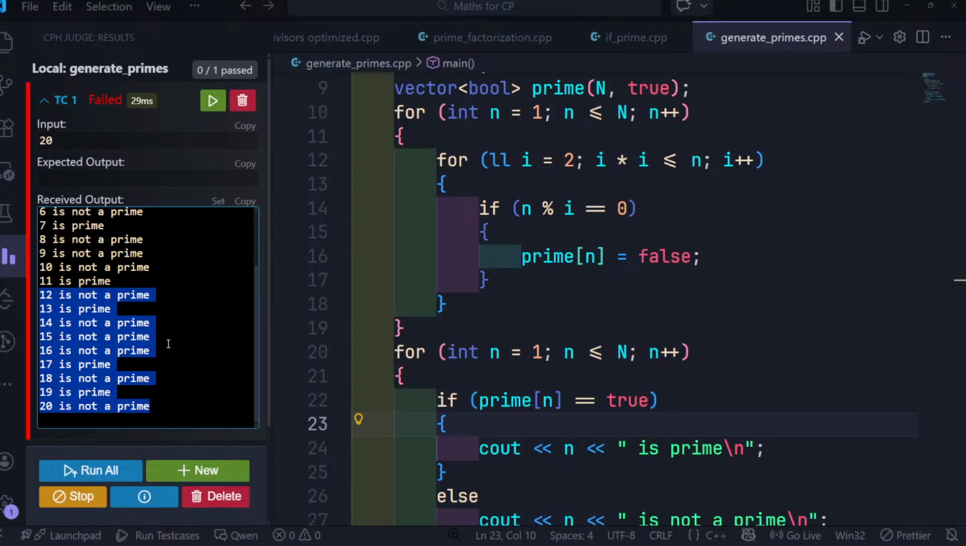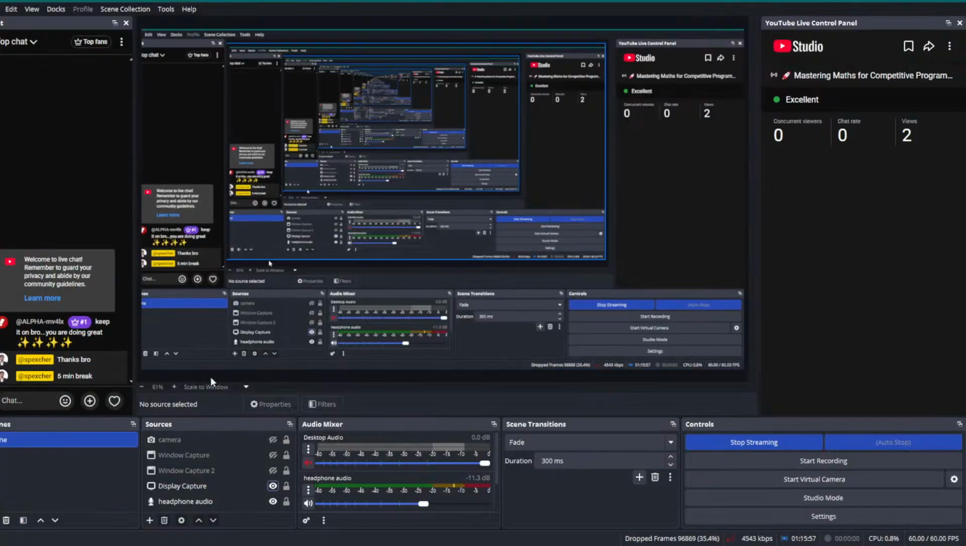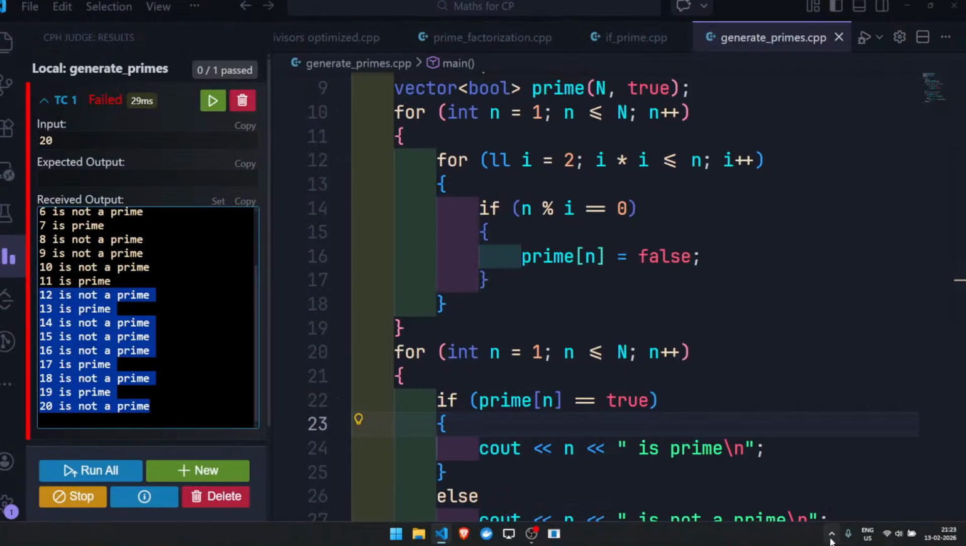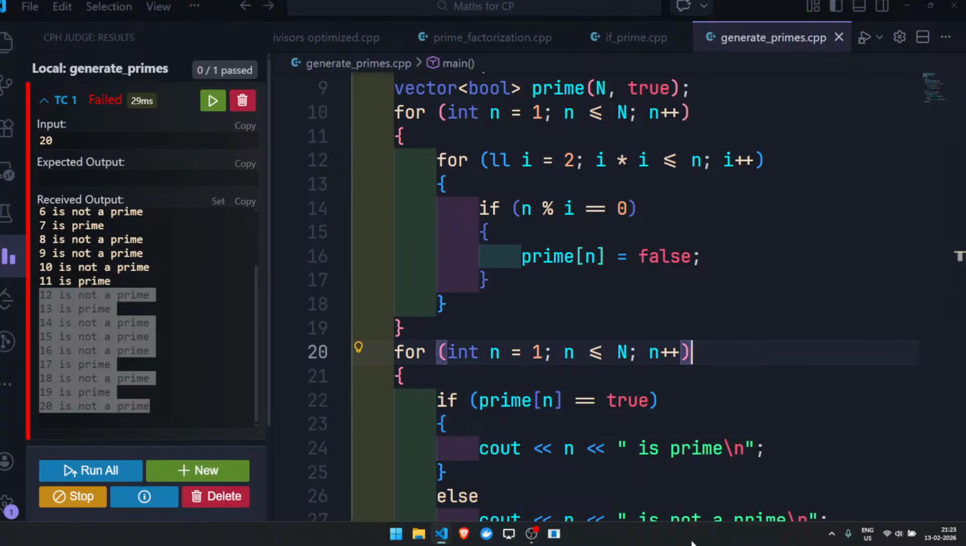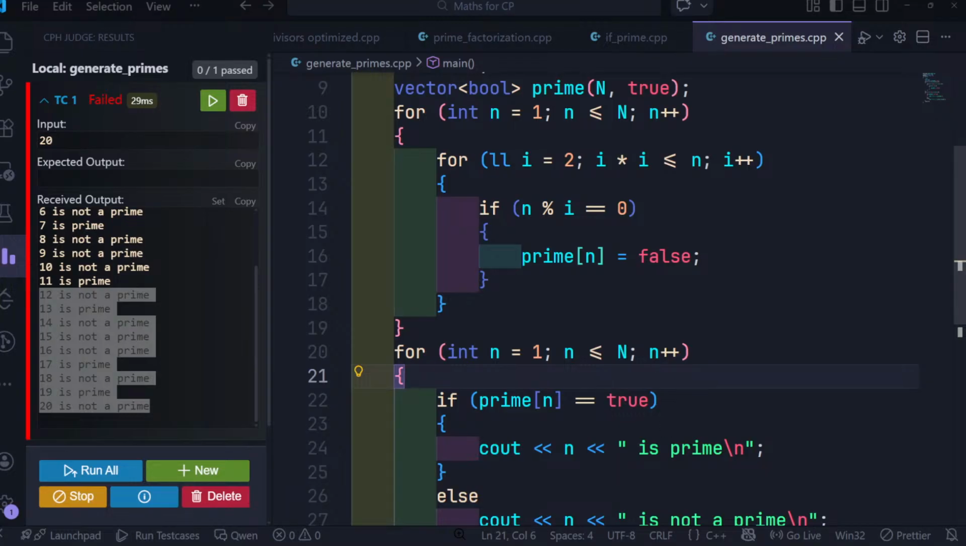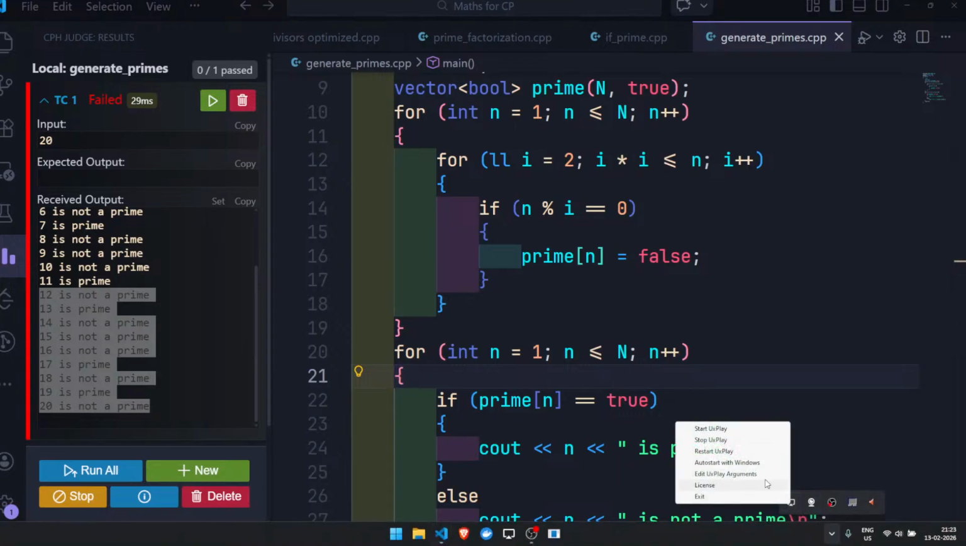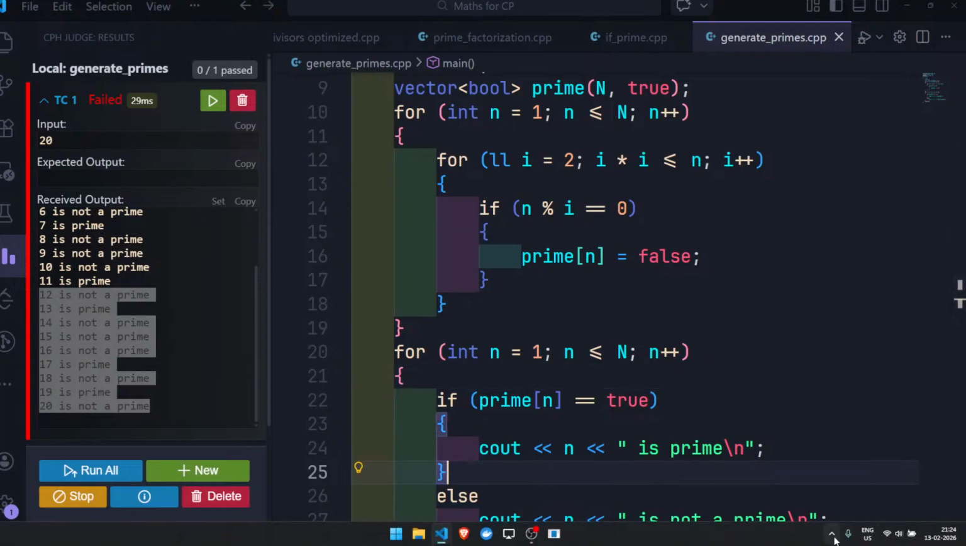Wait, it got disconnected again. Come on. Every time is an issue.